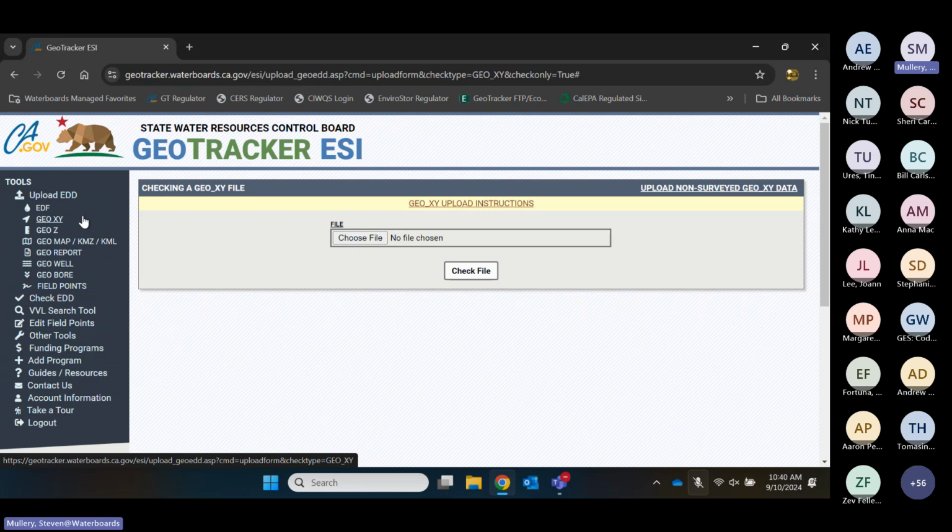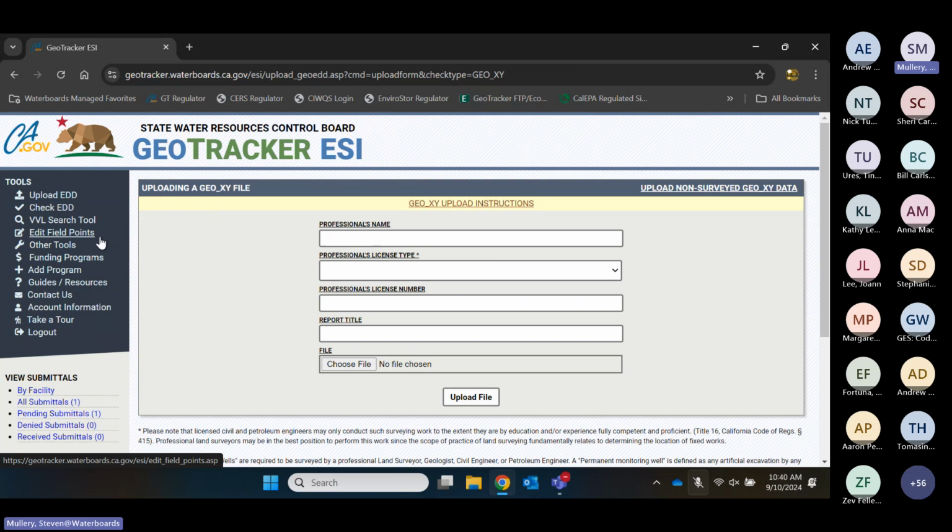I did want to mention a couple highlights here. One of them is GeoXY. So I'm just going to click on GeoXY here. And the first screen you'll see is asking for a licensed professional's information. Like I mentioned in my slides, there were two different types of submittals for survey data.